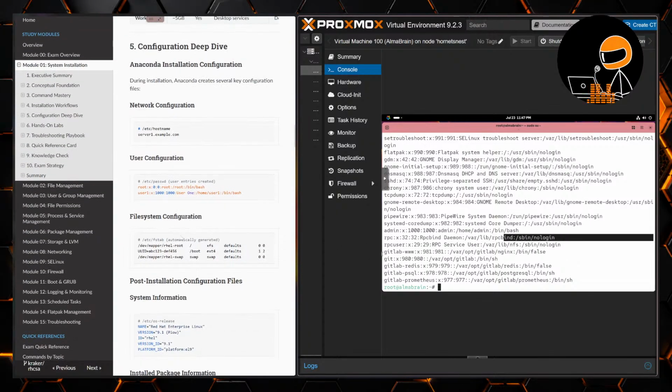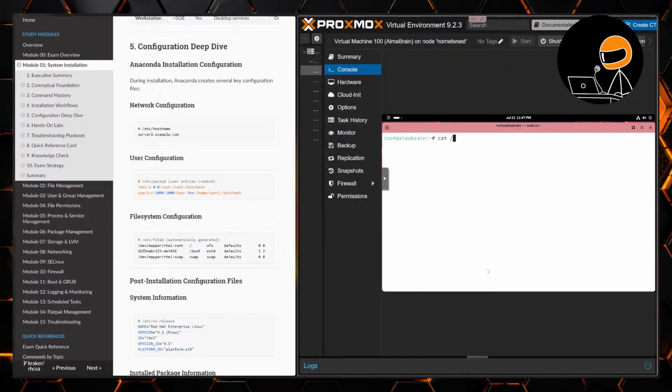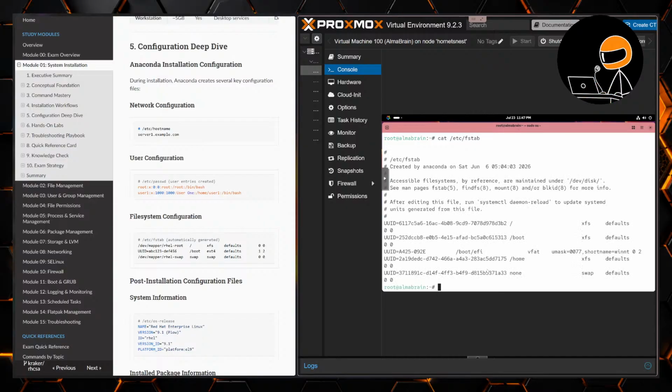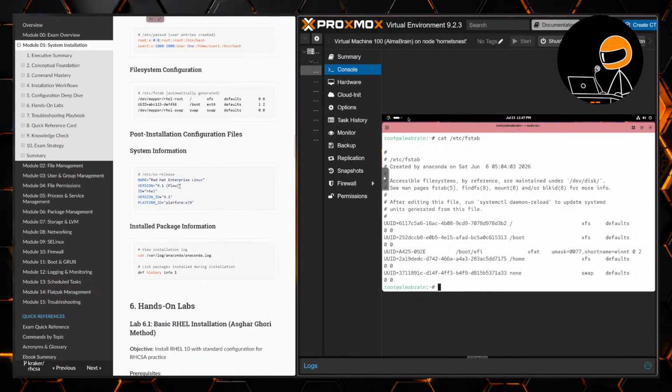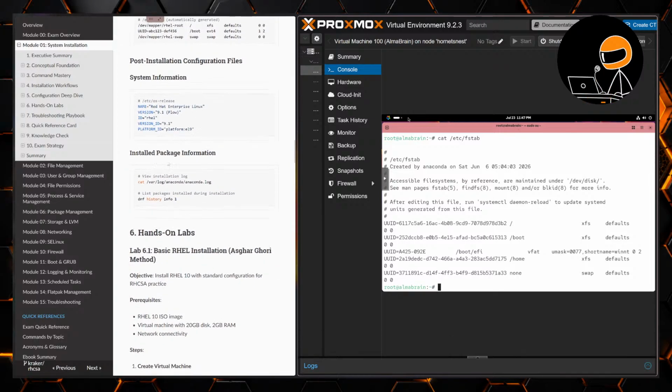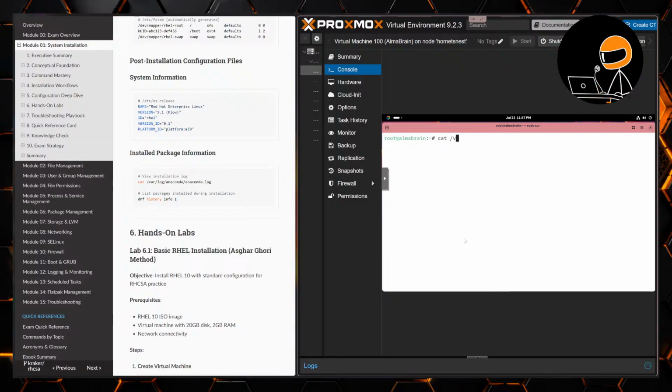But then you get file system configurations. It shows you that already. You can do cat /etc/fstab and post installation configuration files. We've already seen the /etc/os-release installed packages. Oh, nice. You can view the installation log. Clear. Cat /var/log/anaconda.log.